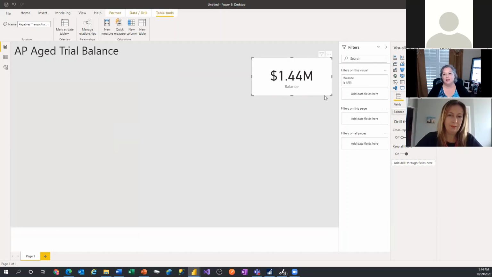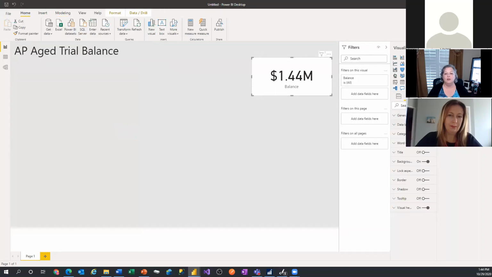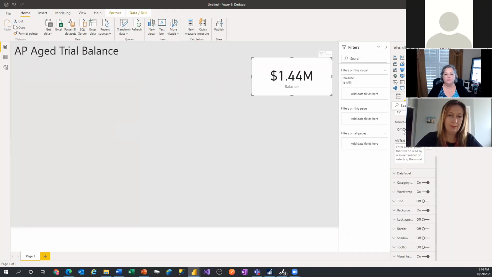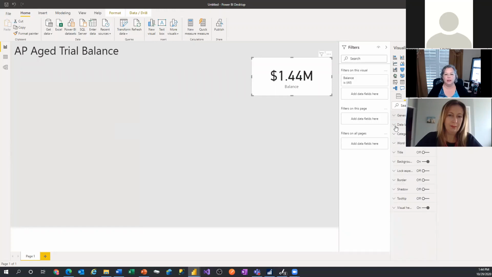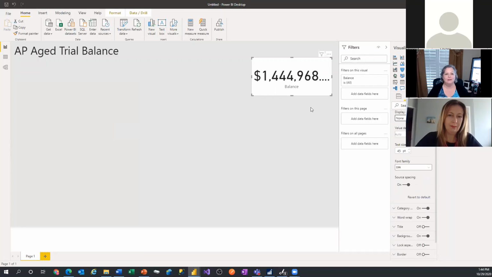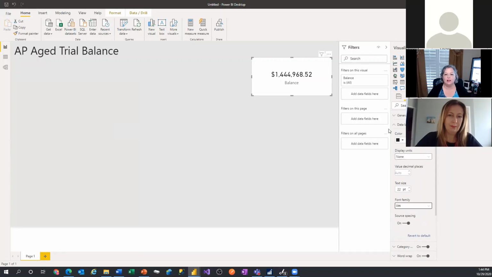Now it automatically rounded, so I'm going to now, with it still selected, go into the paint roller, do a little bit of cleanup on it. I'm going to go to general. Whoops, not general, sorry. Go to data label. I'm going to set that display unit from auto to none so it doesn't round, and then while I'm at it, I'm going to change that text size to 22 so it's a little smaller.